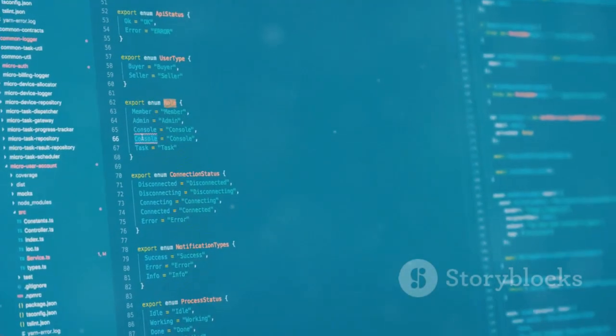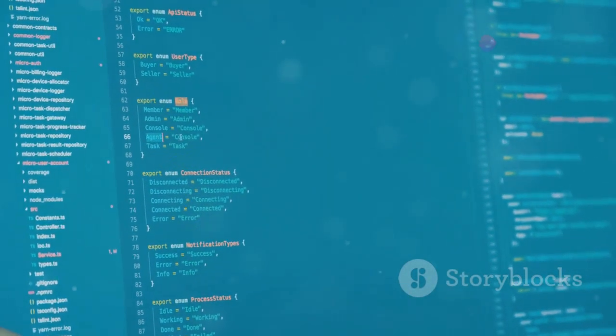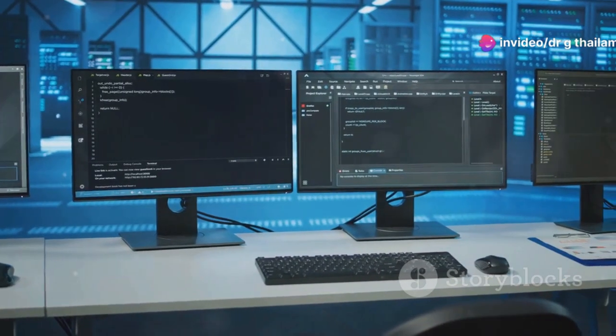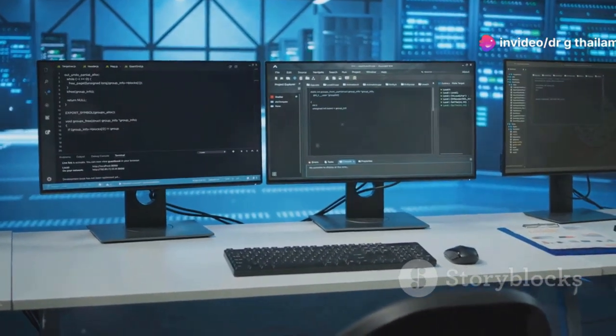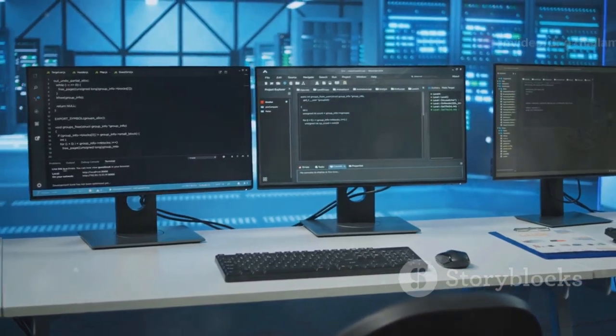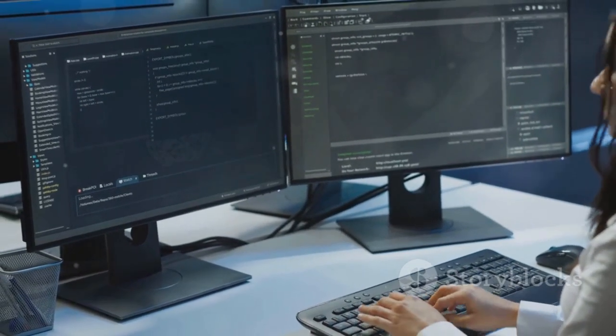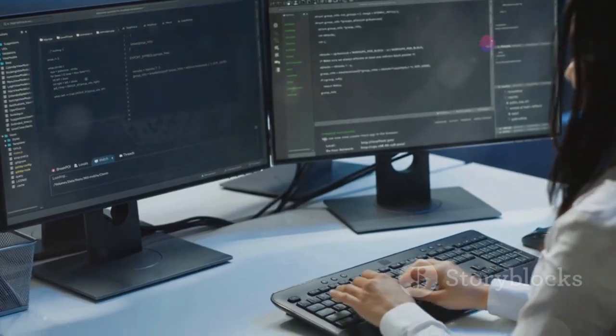Section 8. Real-world applications of servlets. Powering dynamic web experiences. Servlets power a wide range of real-world web applications, from simple websites to complex enterprise systems. Their versatility and robustness make them a popular choice for dynamic web development.